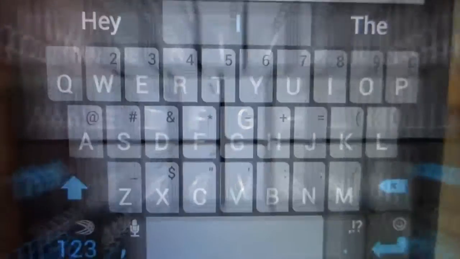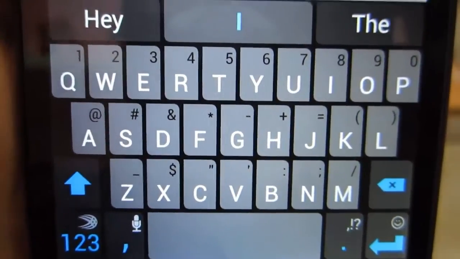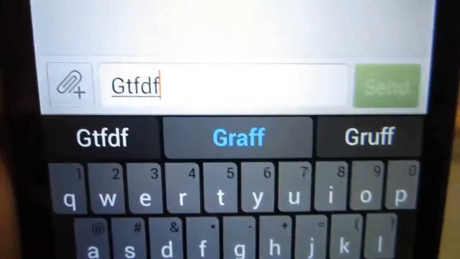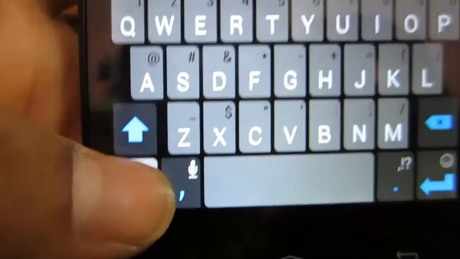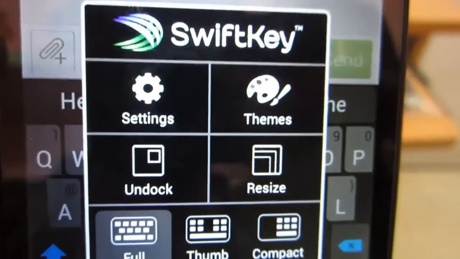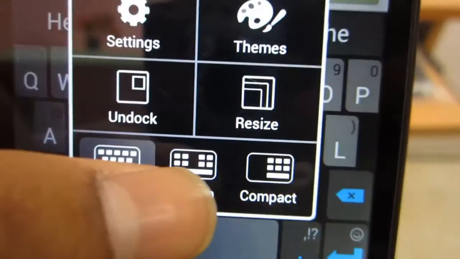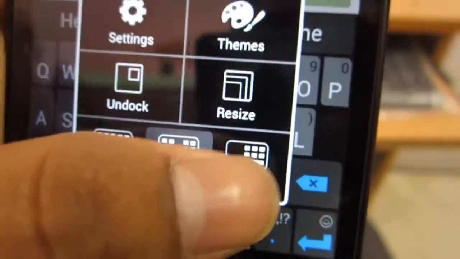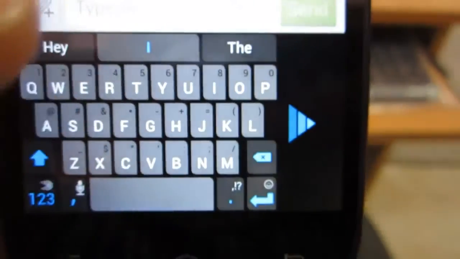It is given in the update how it looks, and it is more beautiful than the ordinary QWERTY keypad. It has the letters so bold, and there is a suggestion bar at the top of the input keyboard. If you press this button, here is the SwiftKey menu, given by the SwiftKey input method. Here you can have a full keyboard or thumb type keyboard like this, or a compact keyboard like this one.